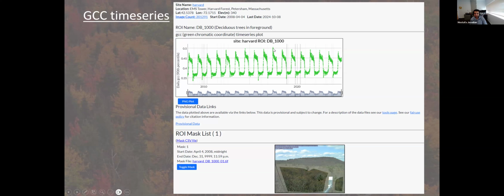And you see in some years, like here, at the middle, probably 2016 maybe, the GCC values peak is higher than other years. So probably that year was more productive than other years. And there are some years, like at the beginning, when GCC was lower, the peak of GCC was lower. So this is basically the GCC time series of that site. You can even filter it based on specific years, if you want to focus on specific years here.